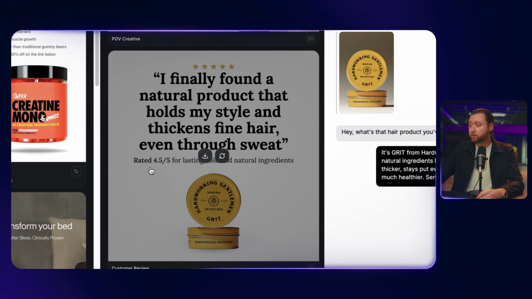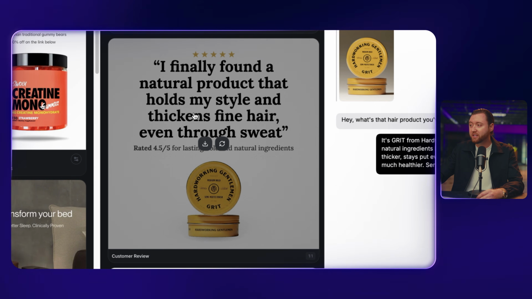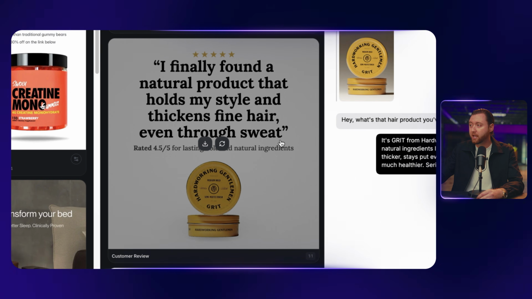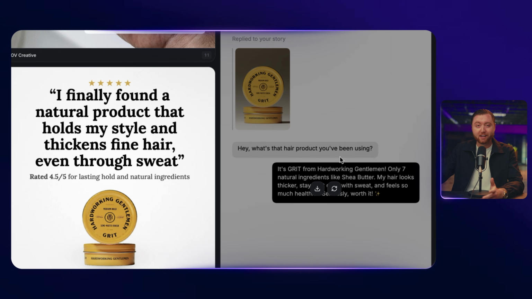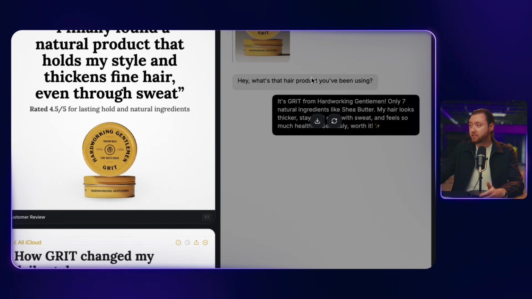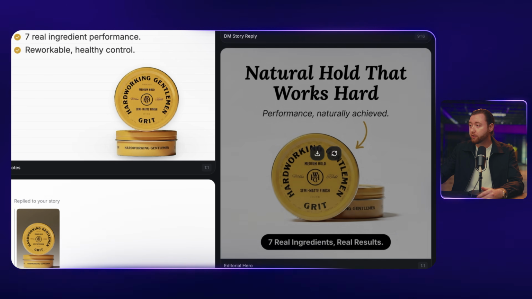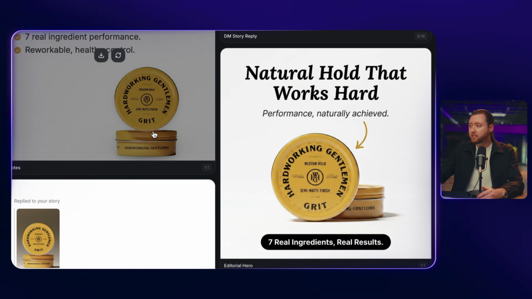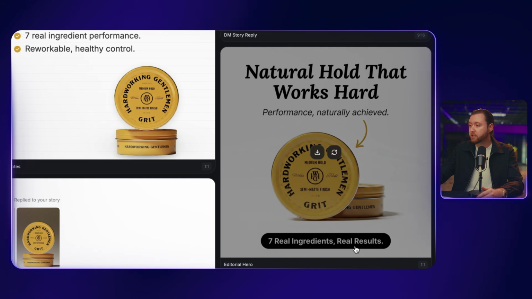Then we have another review, which was pulled from the site. I finally found a natural product that holds my style and thickens fine hair even through sweat. We have the DM reply, which is somebody replying to your story. Hey, what's that hair product you've been using? And then the person breaking it down. We have another version, natural hold, that works hard. And as you can see, nothing was changed about the product. It was pasted on perfectly with shadows, 7 real ingredients.